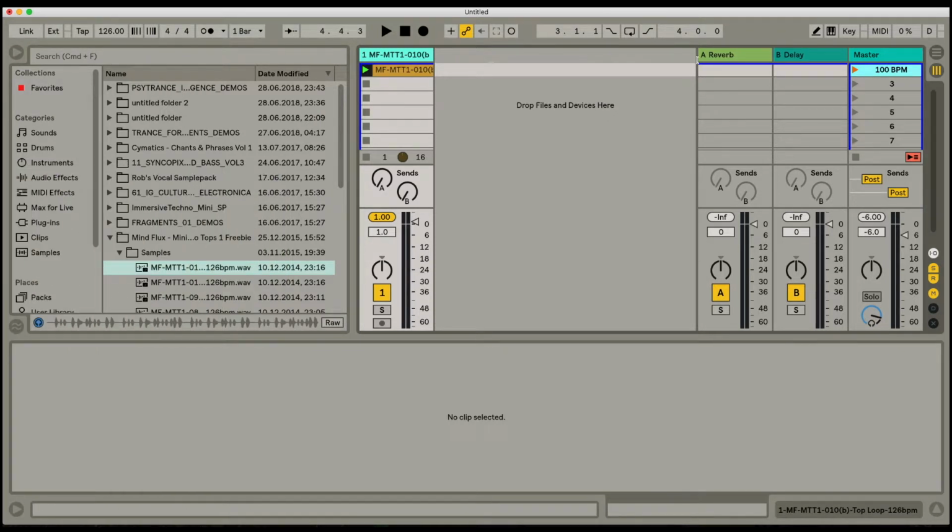So now when I play this, you can actually see that the BPM has reduced to 100, or the BPM starts at 100.